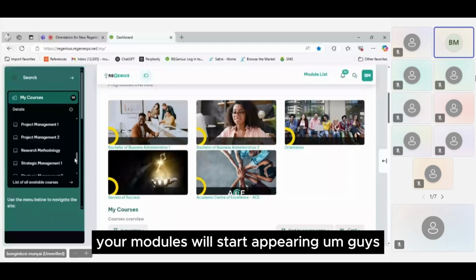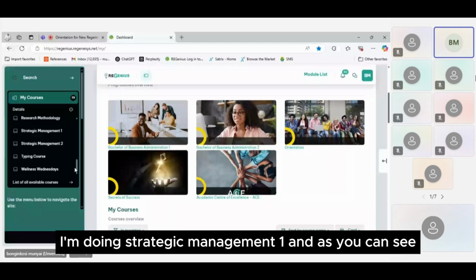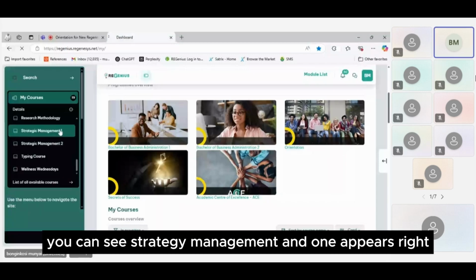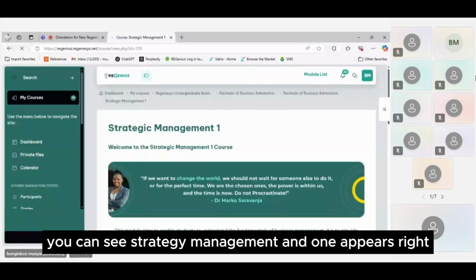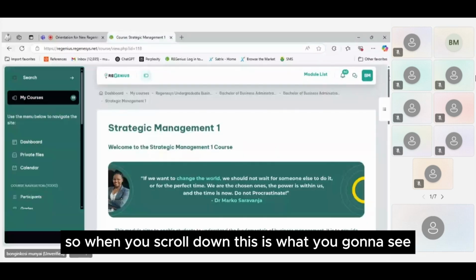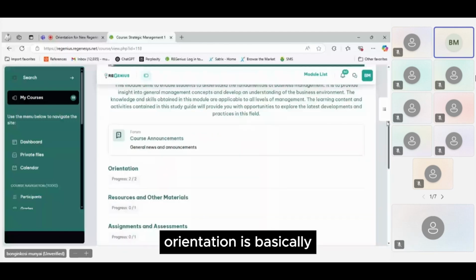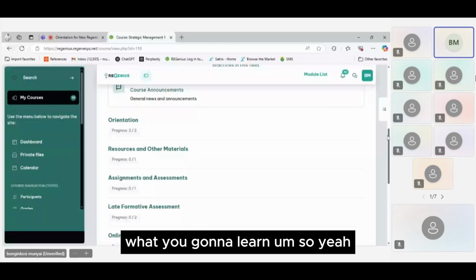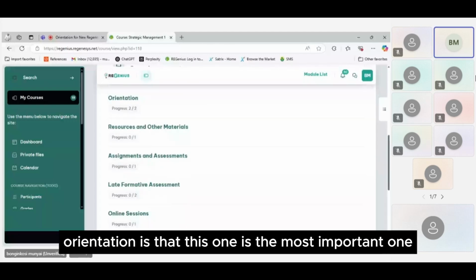Your modules start appearing. You guys are doing Strategic Management 1. And as you can see, once I click on it, Strategic Management 1 appears, right? So when you scroll down, this is what you're going to see. Orientation is basically what you're going to do in the module, what you're going to learn. So yeah, orientation is that.